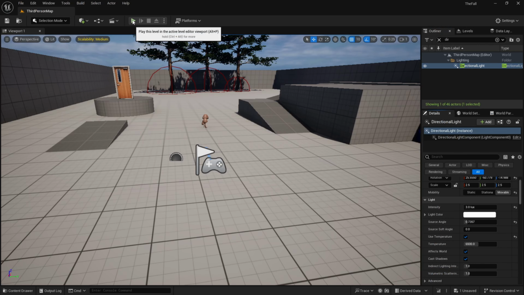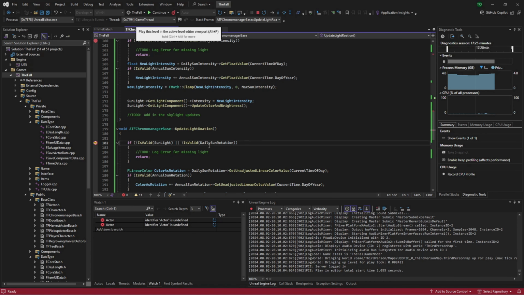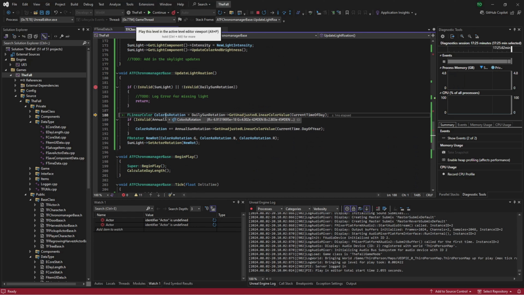I'm going to hop back into the editor here and hit play. We should actually hit this right away. So we have our update lighting. Is our sunlight valid? Yes. Is our daily sun rotation valid? Yes. So we're going to drop down. Right now, we're going to step over that, and you can see we have a value of 8, minus 44, and 14. Now that's obviously rough. We don't have an annual sun rotation, so it's not valid, so we're going to skip that. We created our new rotator and we set actor rotation.